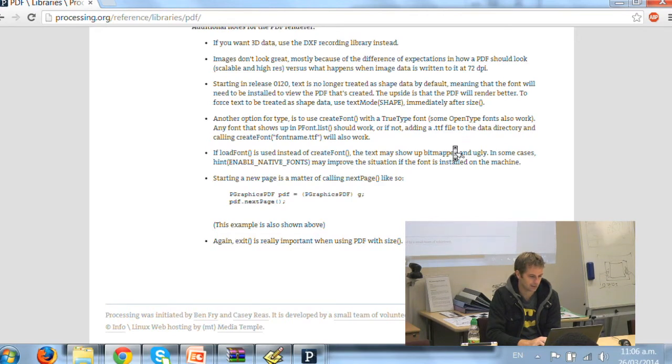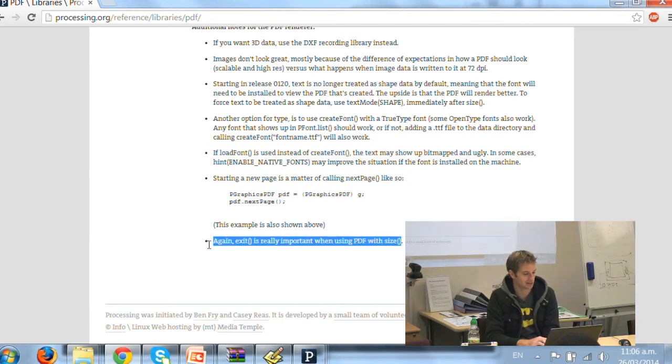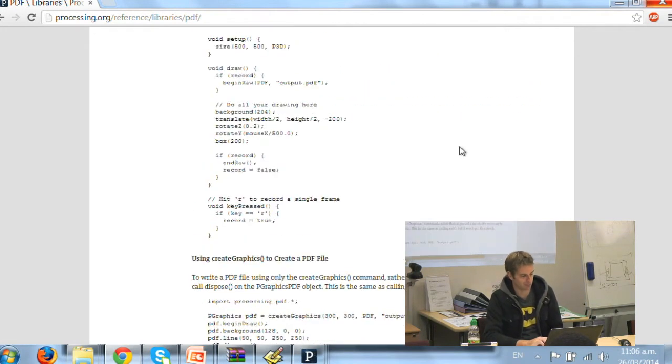Create font. So text is no longer treated as shape data, it's treated as text. So if you use a certain font that the person doesn't have installed on their machine, you have to include that. And some other bits and pieces. Again, exit is really important when using PDF with size. So that would have been where you went wrong. You weren't telling it when to finish, because if you do size PDF, you have to call exit to let it know that you've finished writing to the PDF, so it saves the PDF and is done with it. Otherwise, you can use begin record and end record.